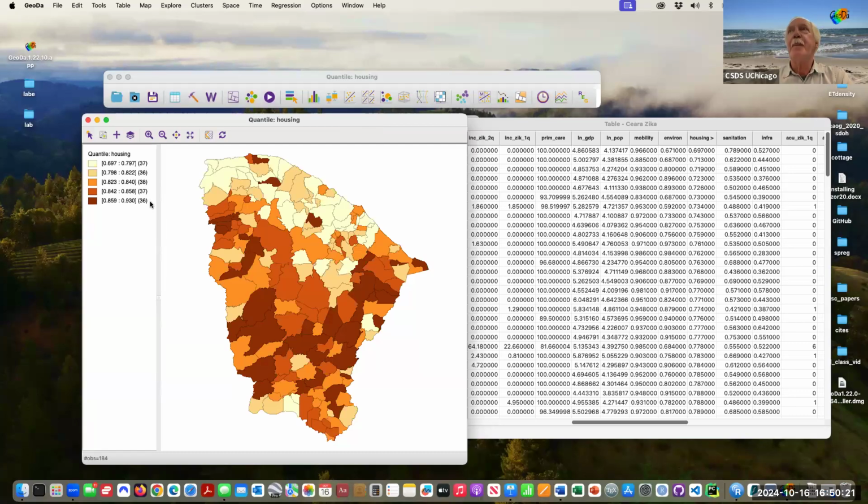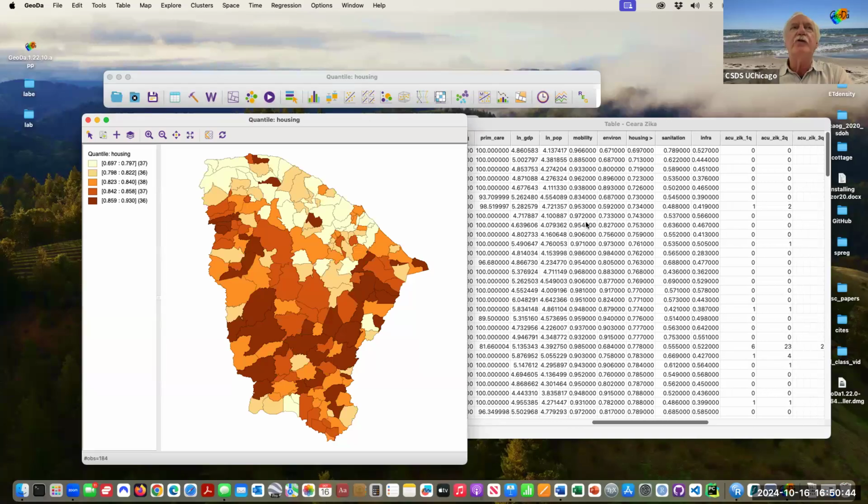Is it the same? No. Why not? And this is one of the drawbacks of a quantile map, and also yet another way to illustrate the difference between spatial analysis and non-spatial analysis. So what I've got to do, and we did this already, I believe, is I'm going to create a new variable with the rank of the housing variables as they're sorted right now.